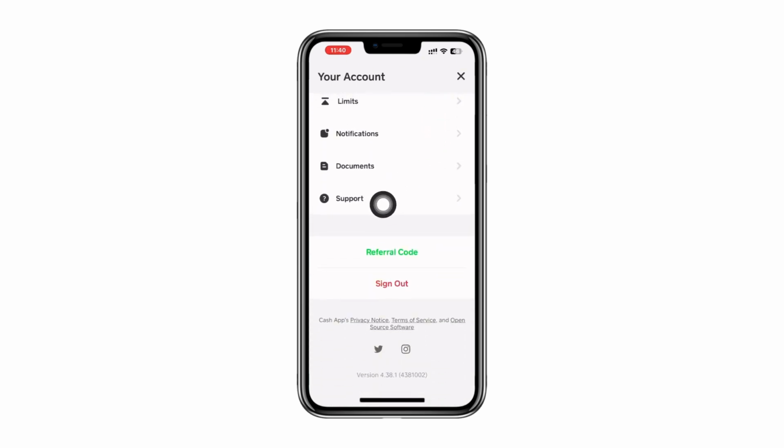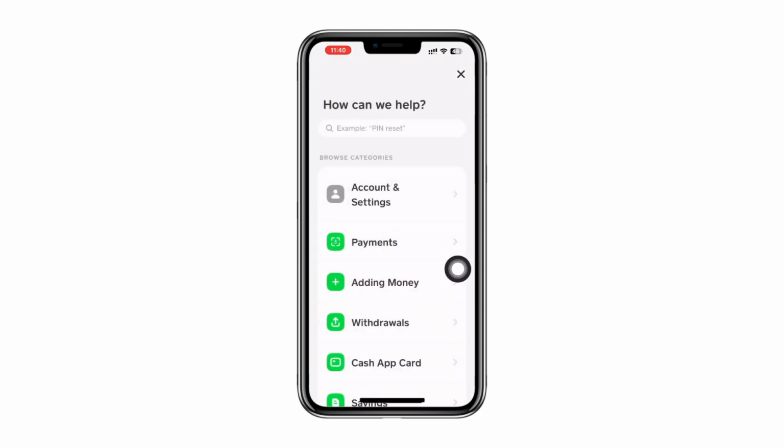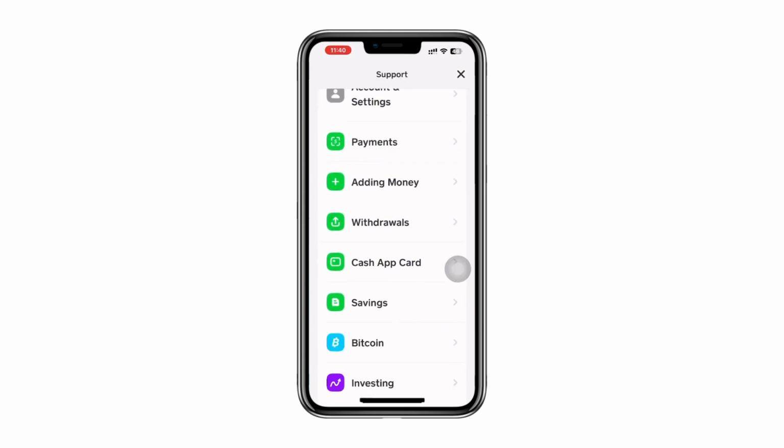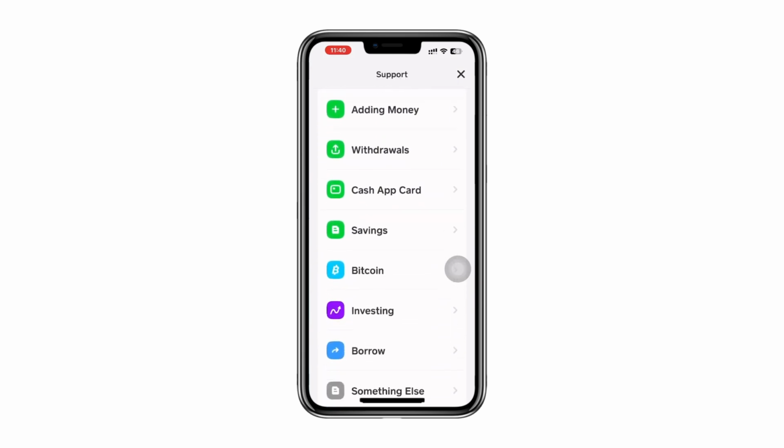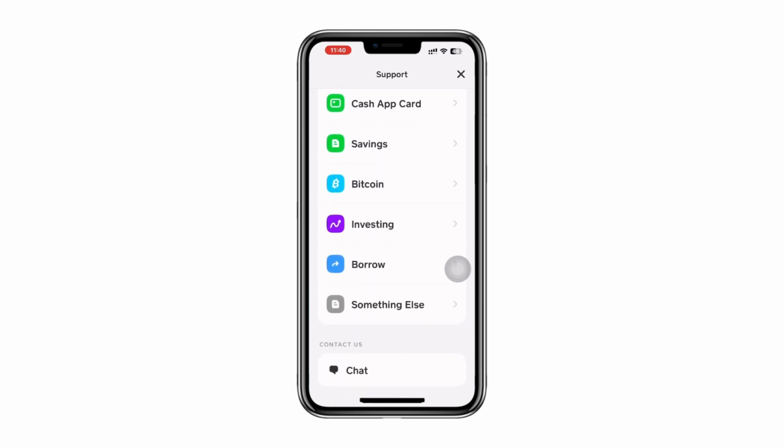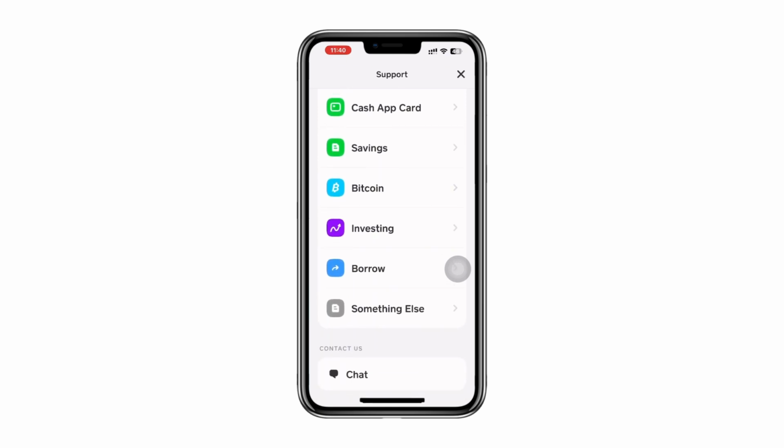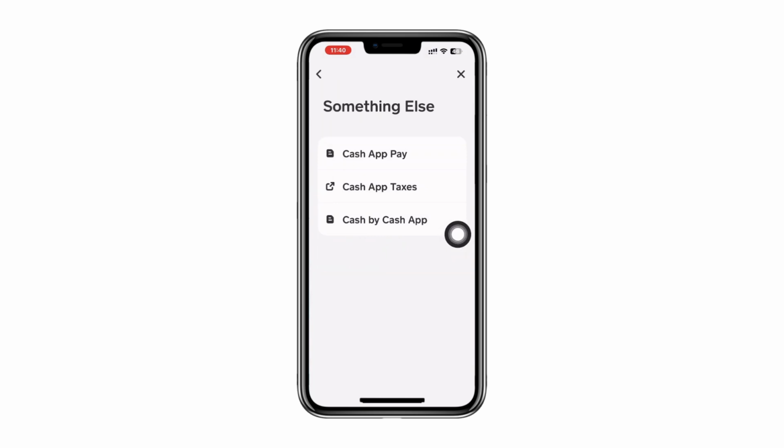Next, tap on this option here named Support. On this page, there are different sections or options that you can use to find solutions to your problems. From the options here, scroll down. After that, tap on this one named Something Else. You will be taken to this page that has these options. From the options that are appearing here, tap on this one named Cash App Pay.